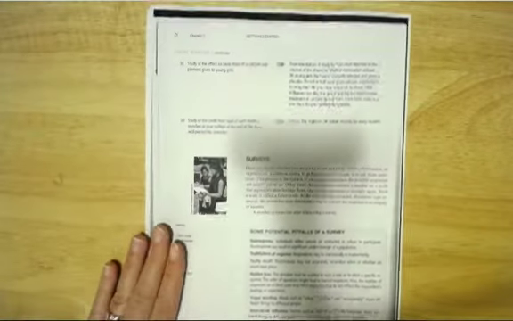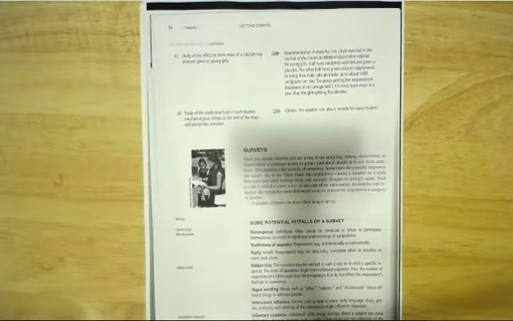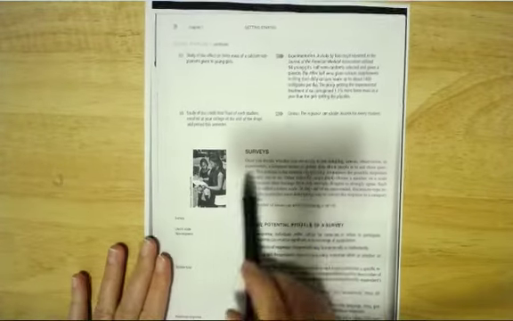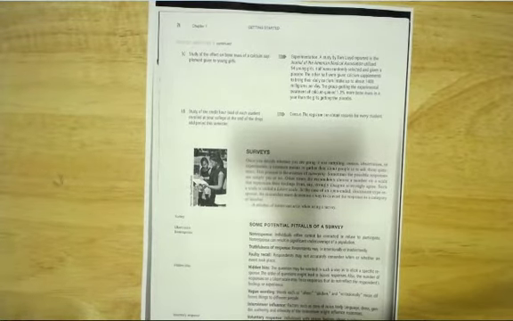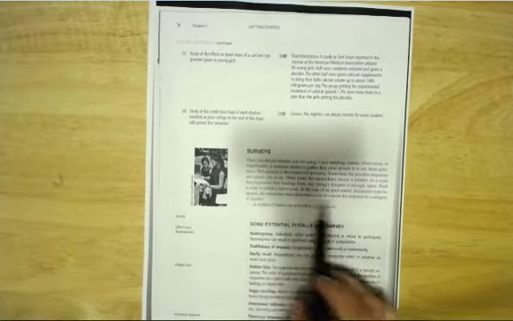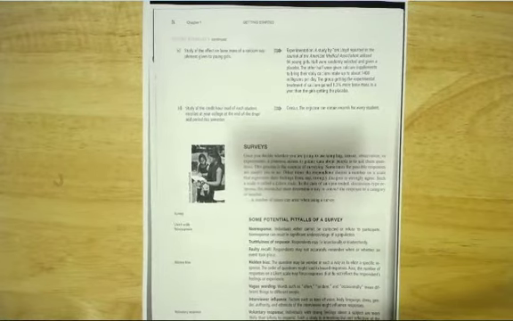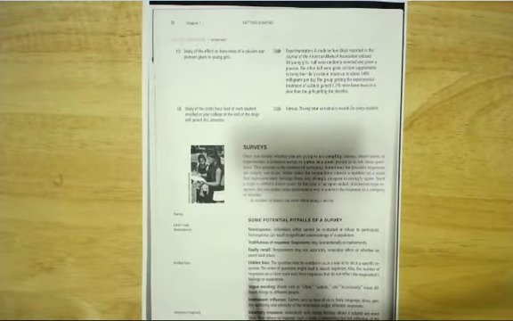Okay, and so the way that Talk to the Text works is you're going to read along with the text, and if you were doing this by yourself, you would probably do it silently. But I'm going to be reading out loud so that you know where I am in what I'm reading. And then when you're reading, you will annotate.